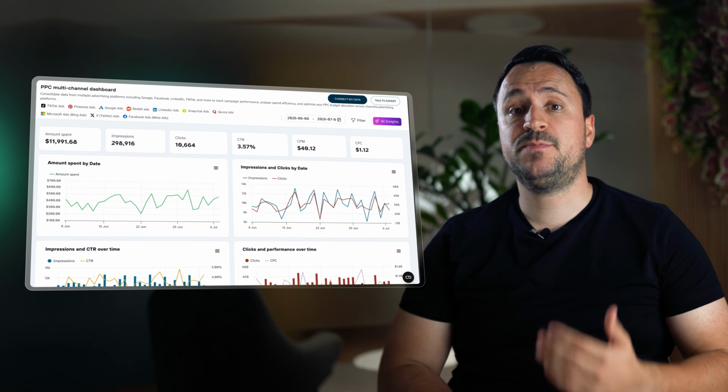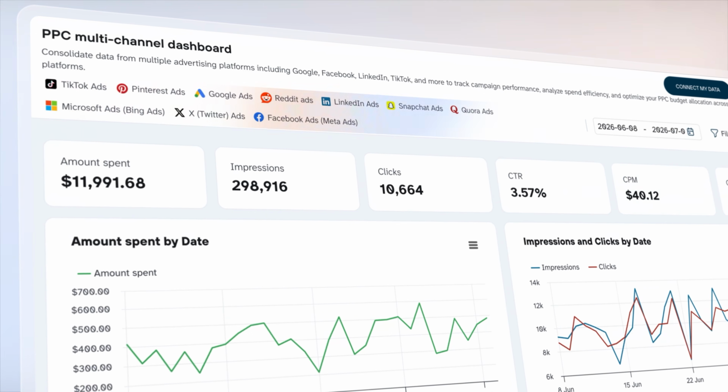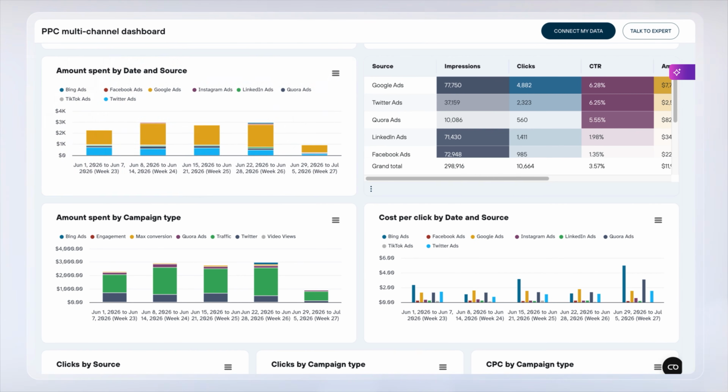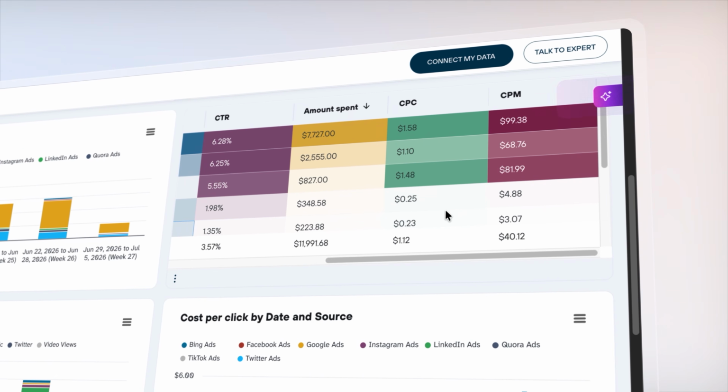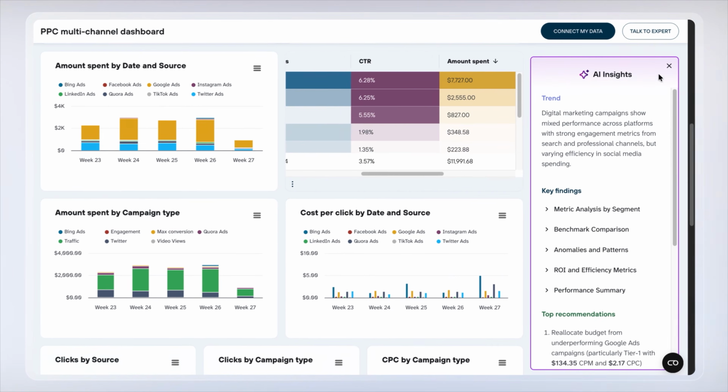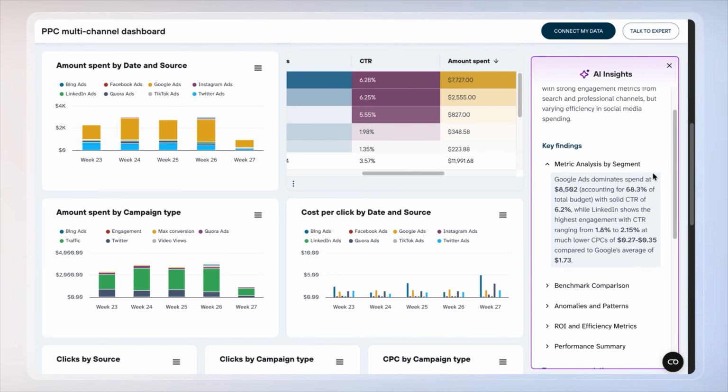Finally, Coupler.io has free dashboard templates too, like this multi-channel PPC one. It pulls all your ad platforms into a single view. Here's a spend and CPC charted by date and source. And over here, a table lining every channel up on the same metrics. That's your whole paid media picture in one place, where every dollar goes and what it buys, as opposed to logging in to each platform and lining up the numbers by hand. Here up top, there's an AI Insight button. Click it and you'll get a plain language read on what's working and what's not.